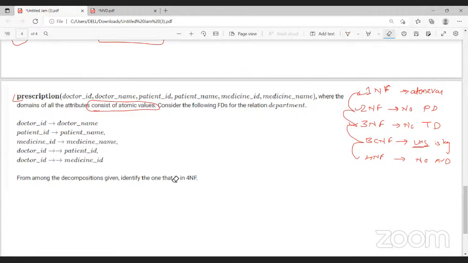So now here we have to find the decomposition into 4NF. What are the conditions? It should be in BCNF, and then no MVD should be present. So first we need to decompose it into BCNF, then check whether MVD is present or not, then simply decompose based on that. Okay, let us decompose this prescription to BCNF first. How to do that? Anyone?